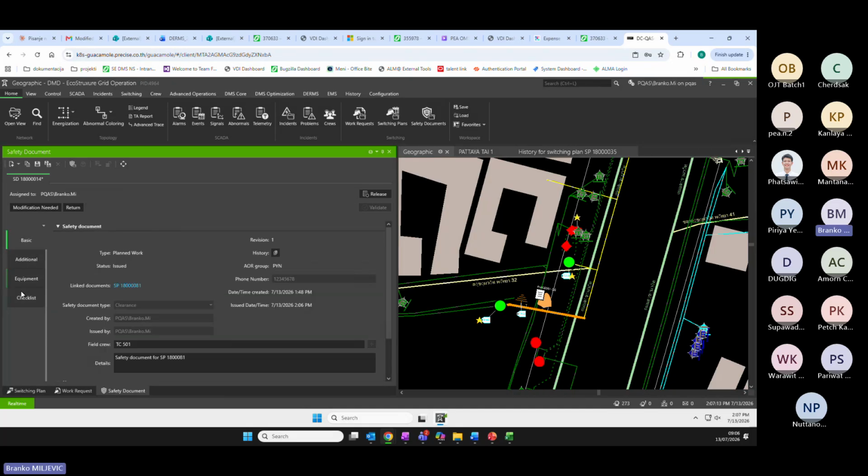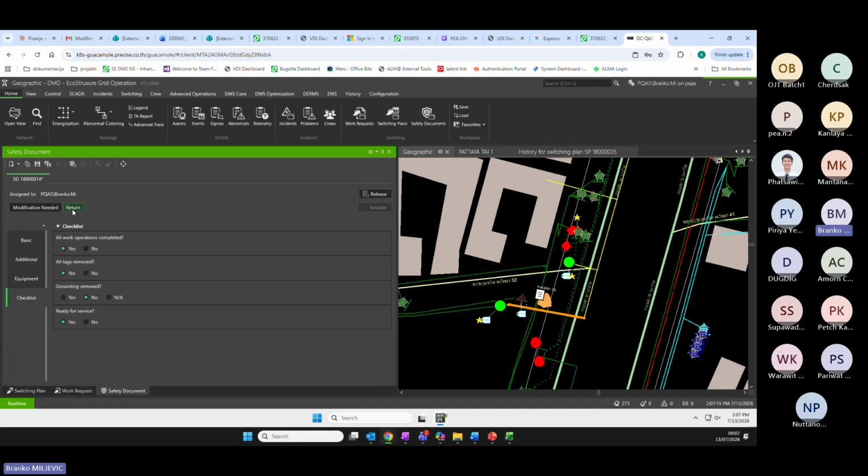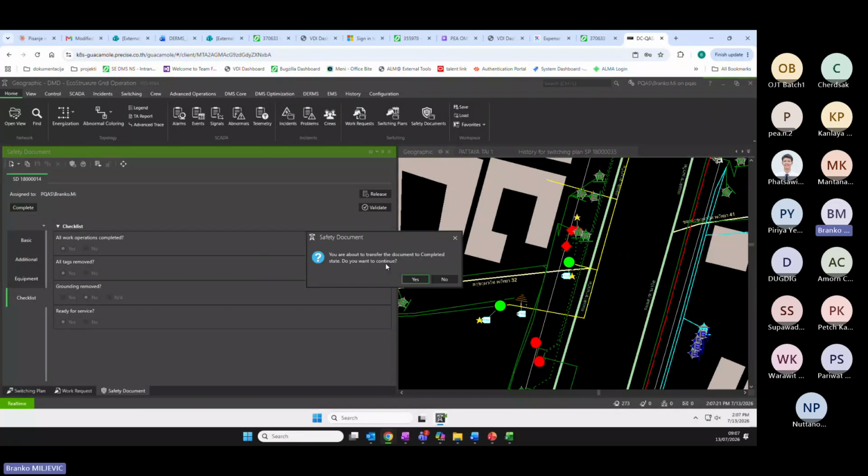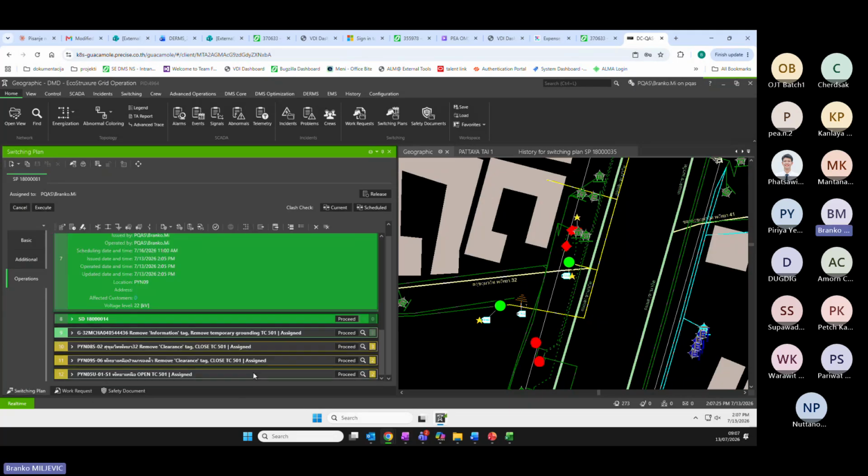Okay. We can return the safety document and complete it. So we do a call with the field crew. They complete the section replacement, and now we can start with doing the reverse instructions on the way back to the normal state.